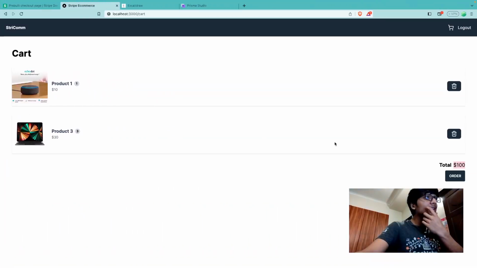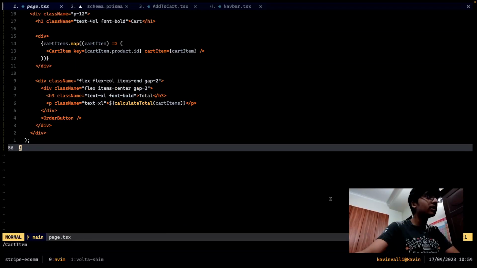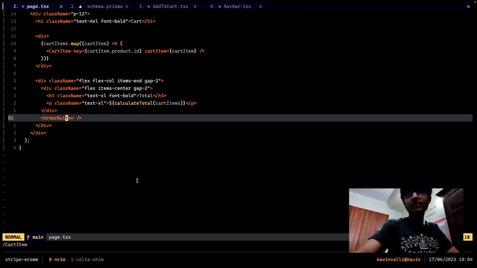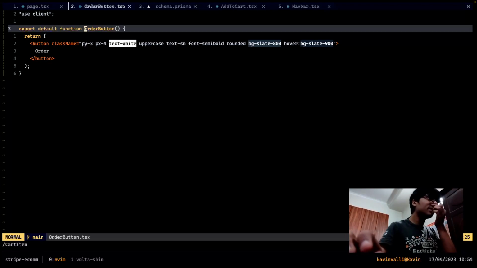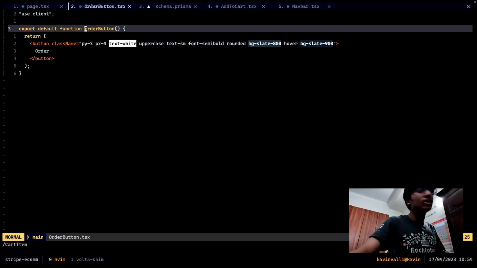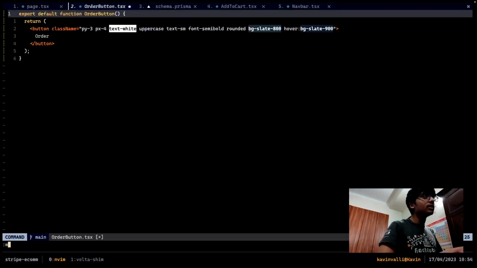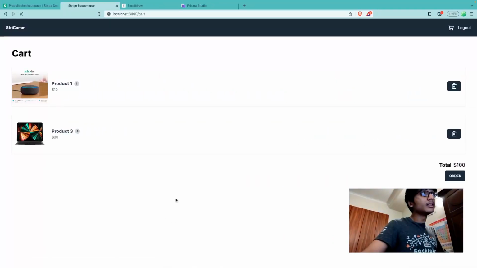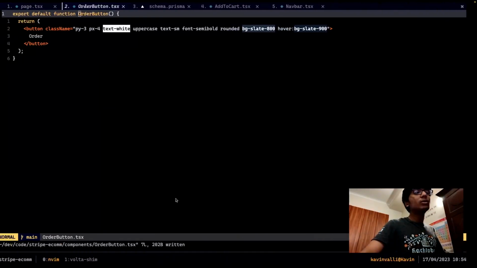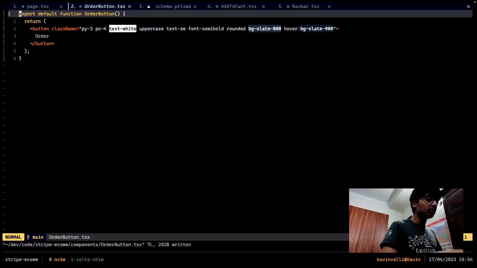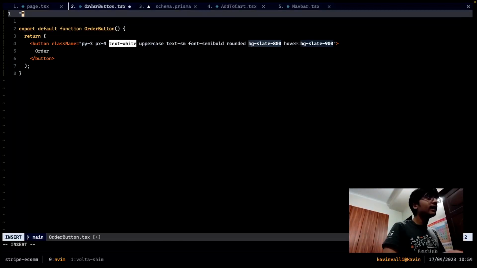Now we need to integrate this button, which is the order button, which is over here. If I look into this button, this is just a basic client component right now. This will work even without this for now. If I refresh, this works. But we want some client interaction over here, including on click. So we add the use client over here.